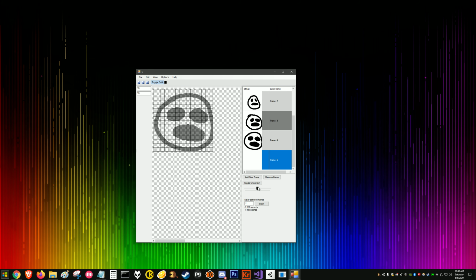Oh, and you can also adjust the transparency of the onion skin. You can also toggle it off and back on. And then we're going to make an explosion, I guess.